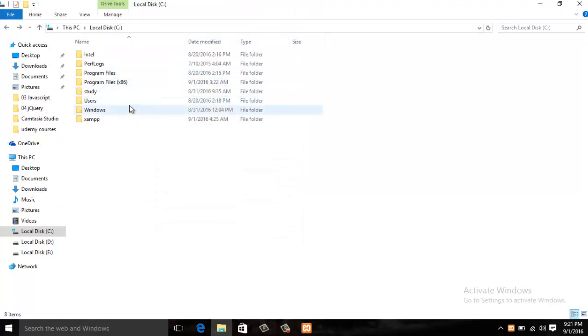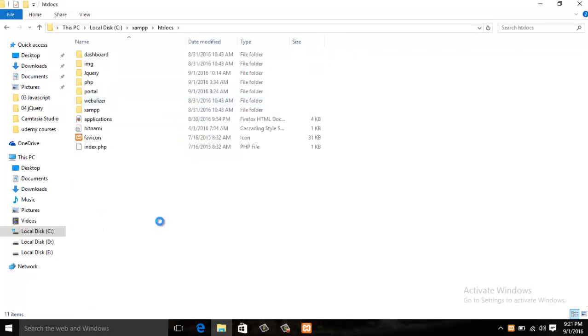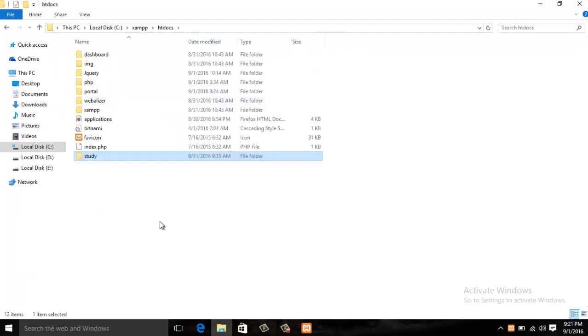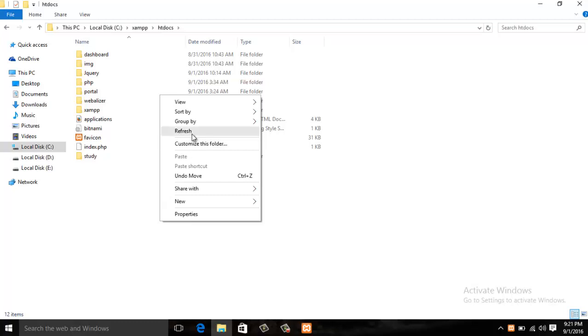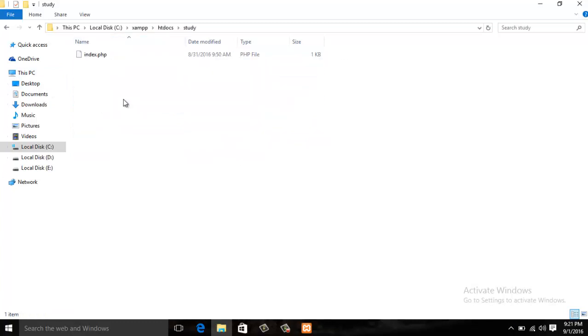So we're gonna minimize, and the last time we made our folder study, so I'm gonna cut this folder and paste it in XAMPP htdocs. For WAMP it's gonna be the folder WAMP and then www instead of htdocs. For XAMPP you gotta go in htdocs and paste your project. So mine is study.